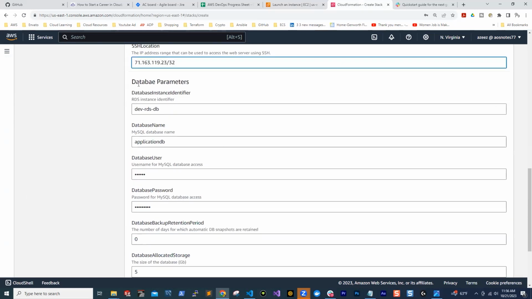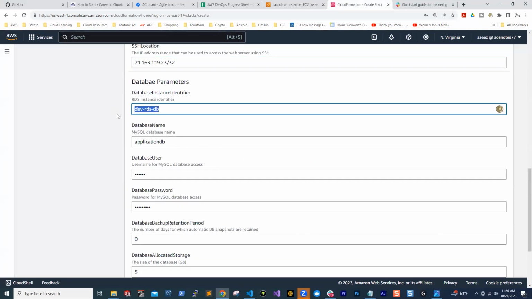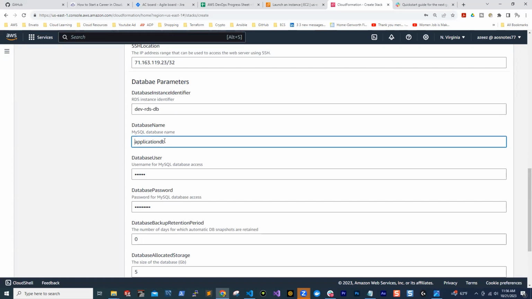Then here, these are some of the database parameters. So this is where you enter the database name. This is the name of your RDS instance, not your database name, the name of your RDS instance. So that is what we call the RDS instance identifier. You enter the name, then you can enter your database name here, username and password.